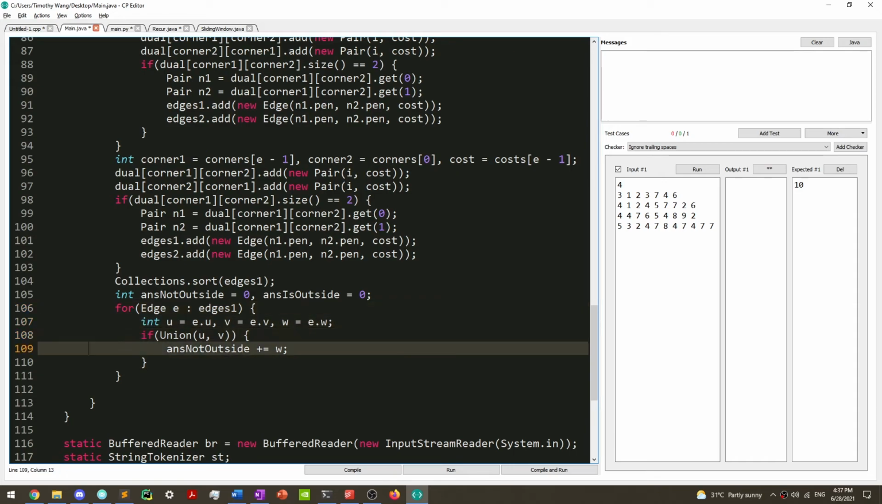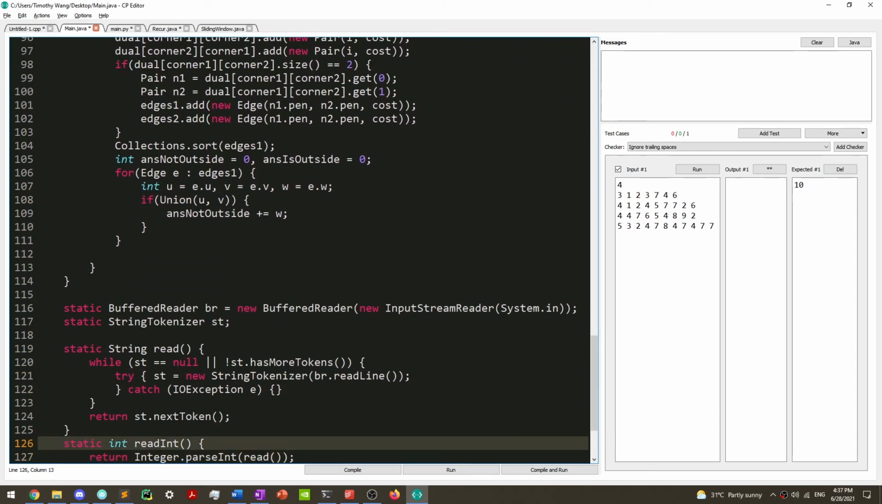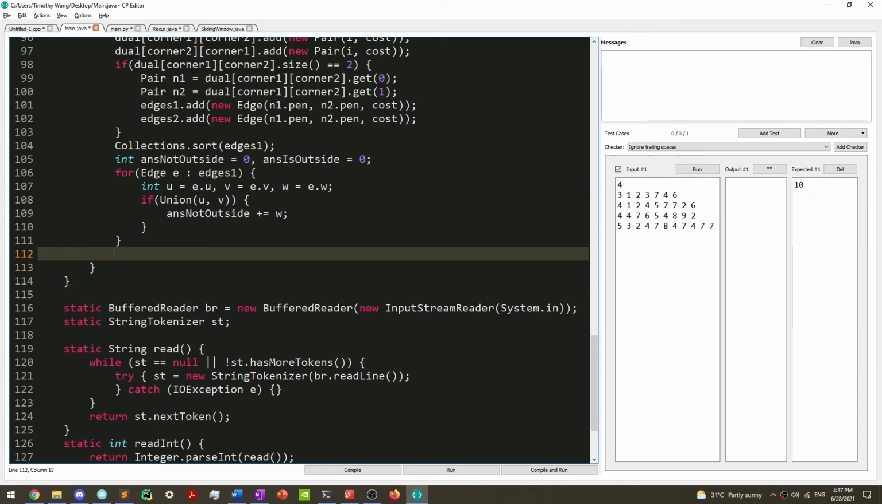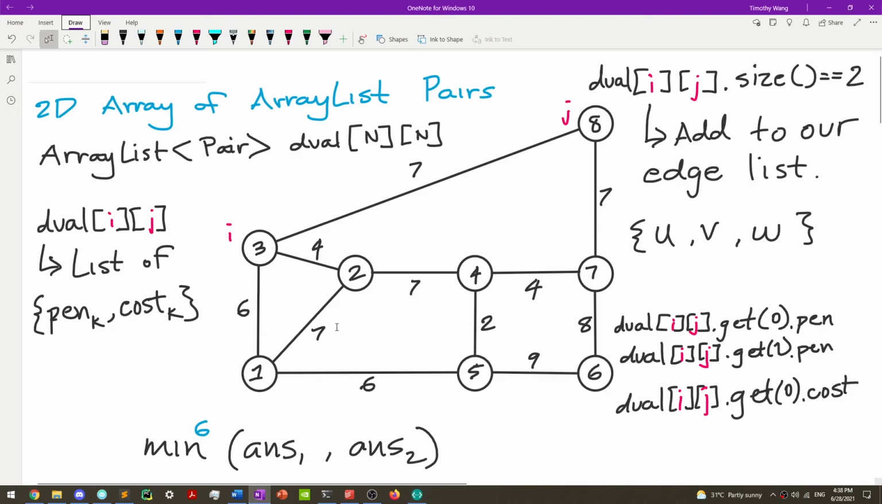So now we've successfully retrieved our answer for when we run Kruskal's when we only consider the inside. Then we're going to do the exact same thing, but this time we want to add some more edges to our second edge list, edges 2. And those edges are going to be the ones where we consider the outside. And like I said earlier, a fence is connected to the outside if any fence at corner IJ is connecting a fence that only neighbors one pen, that means it's also connecting to the outside. So maybe I'll show you guys here once again.